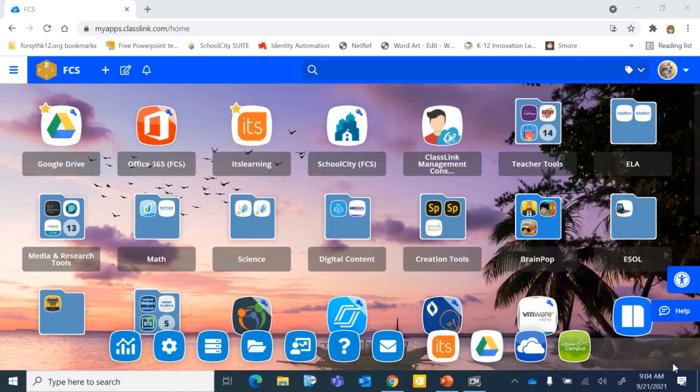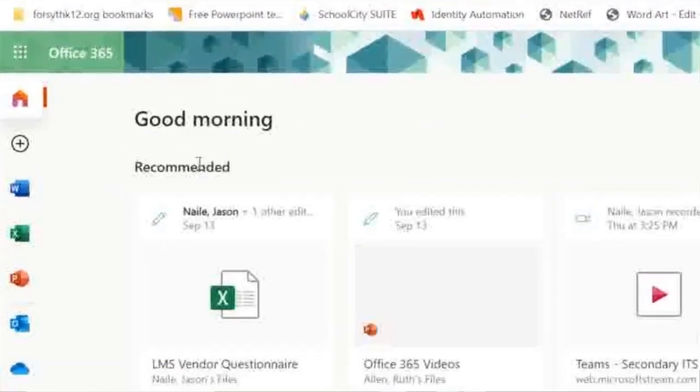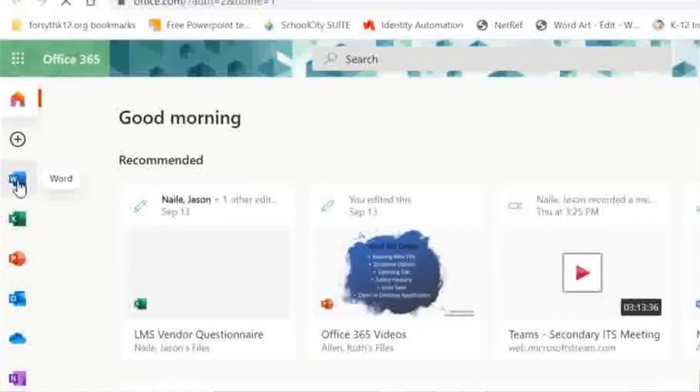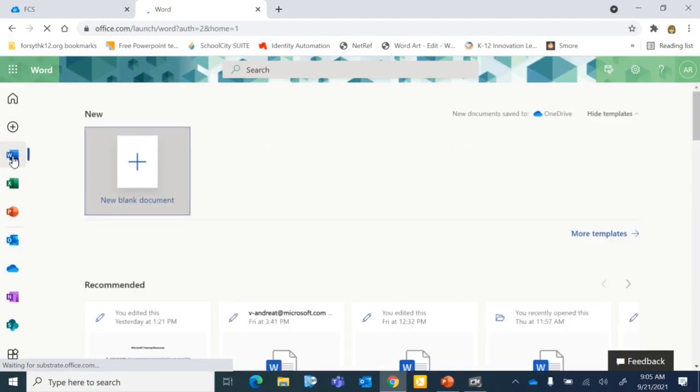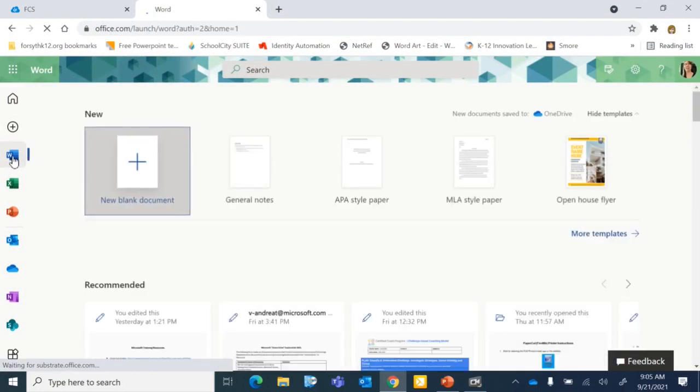To begin with, let's open Word 365. Here in Forsyth County, once you're in ClassLink, click on the Office 365 icon. Once that opens, on the far left, you'll see a list of all of the applications for Office 365. Click on the Word icon. Now, this is the web version of Word. This allows you access to Word no matter where you're at, 24 hours a day, and you don't have to be on a school computer.